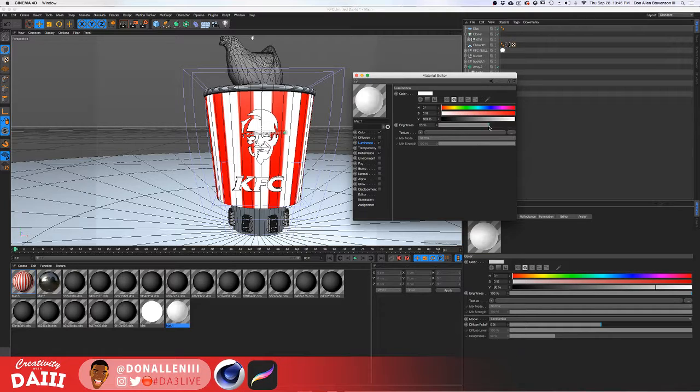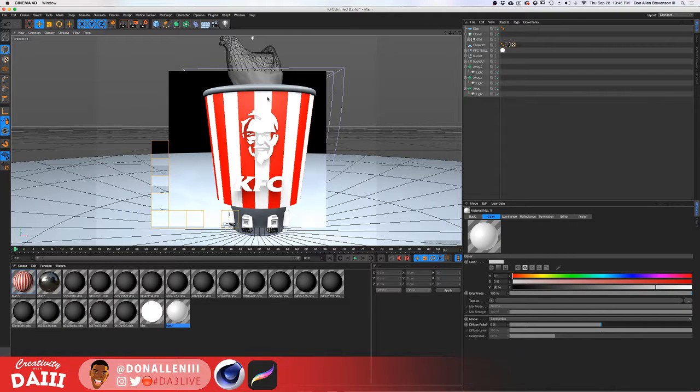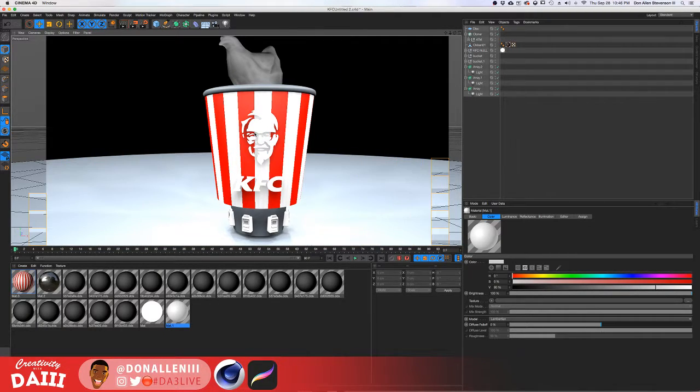Alright, we're going to lower the diffusion amount. So we still want this to be pretty bright, but we want to be able to see through it. So now we can.